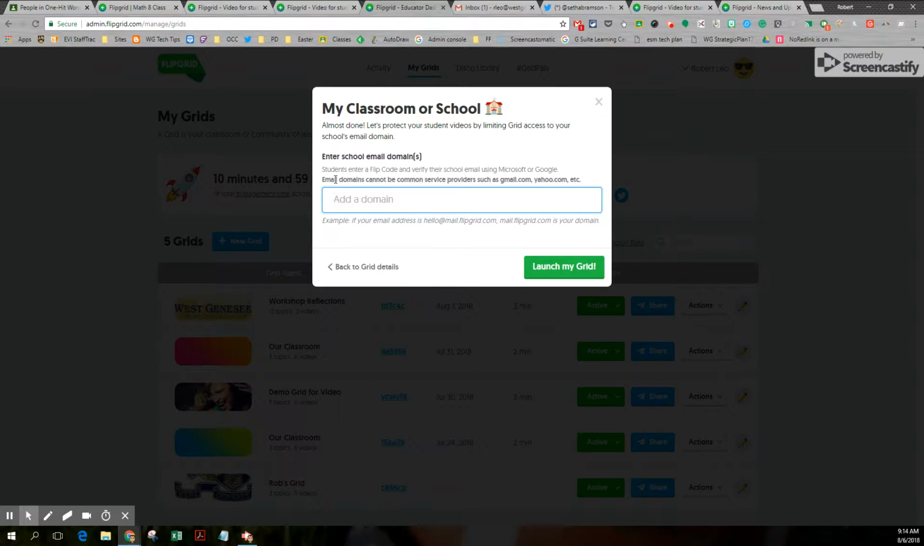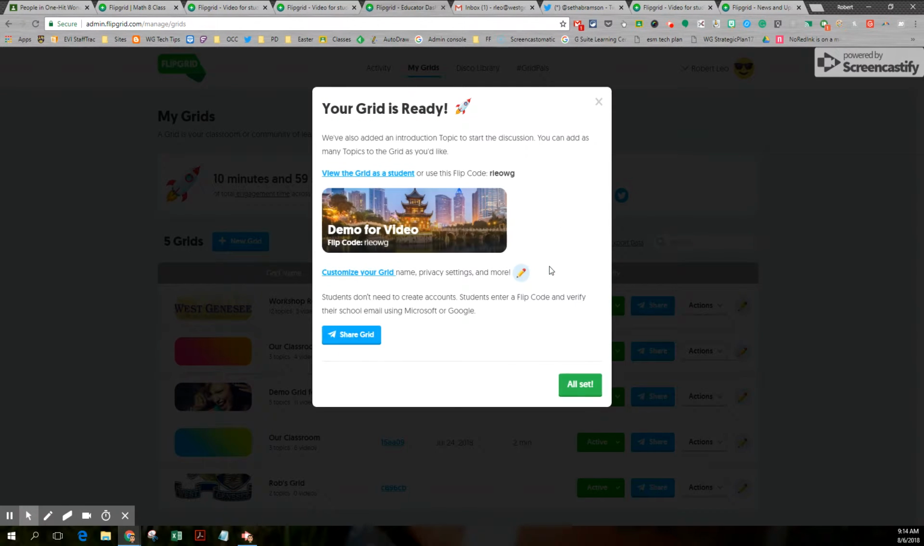And the next step is that students can either enter a flip code and verify their school email using Microsoft or Google. I'm going to use the westgenesee.org domain. Notice the email address is hello@mail.flipgrid.com. Mail.flipgrid.com is your domain. So ours is westgenesee.org. And we're going to press enter to add it. And I'm going to launch my grid.